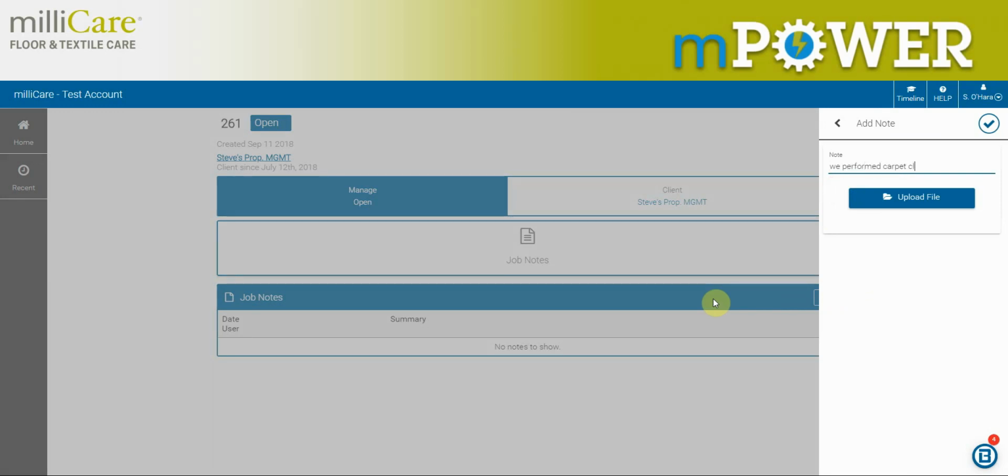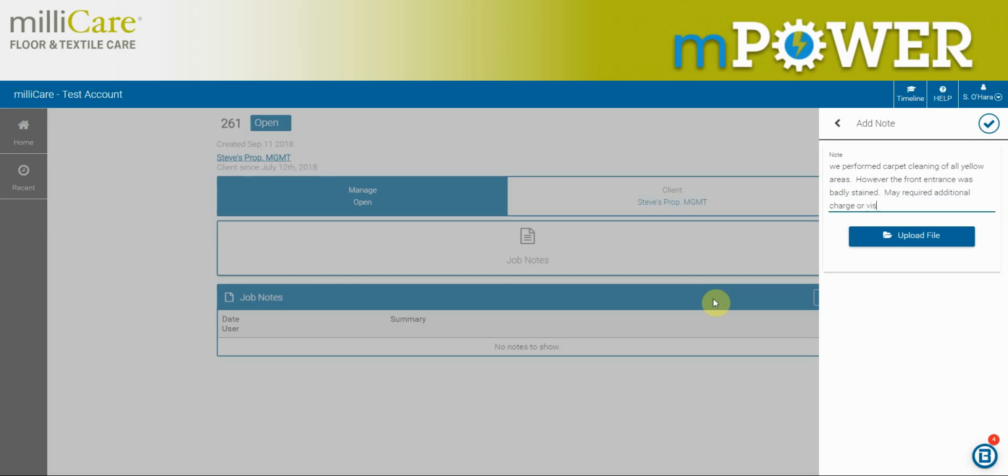So you know what, we performed carpet cleaning of all yellow areas. However, the front entrance was badly stained. Okay, may require additional charge or visit. Something like that. Again, how much extra time did it take? Well, maybe it took 1 extra hour. Maybe we have the ability to factor that into our price.